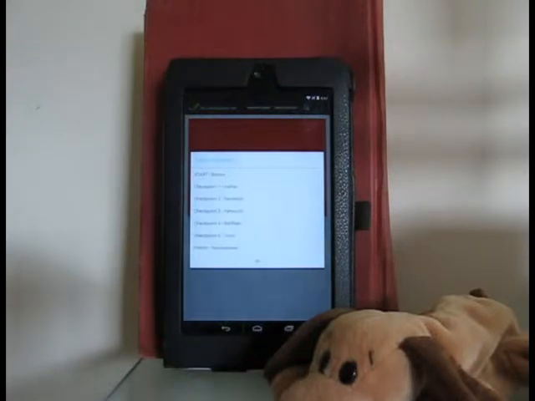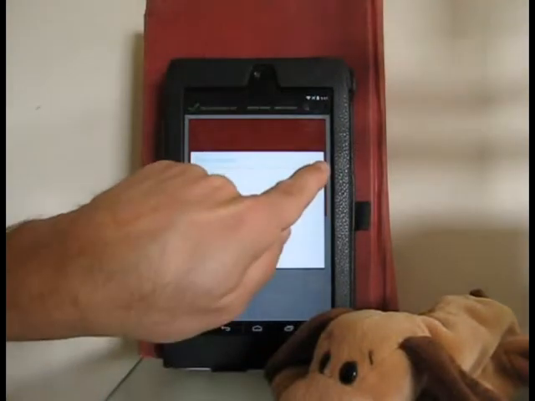The first time you start up the app, it makes you select a checkpoint that you'll be working at. There are a total of 7 checkpoints. There are the 5 numbered checkpoints, plus the start and the finish are considered checkpoints for the app. So we're going to start at the start.